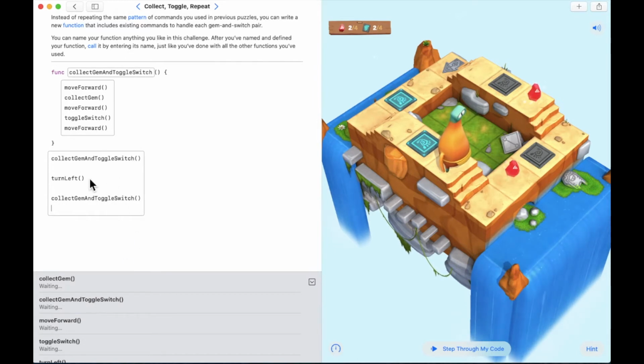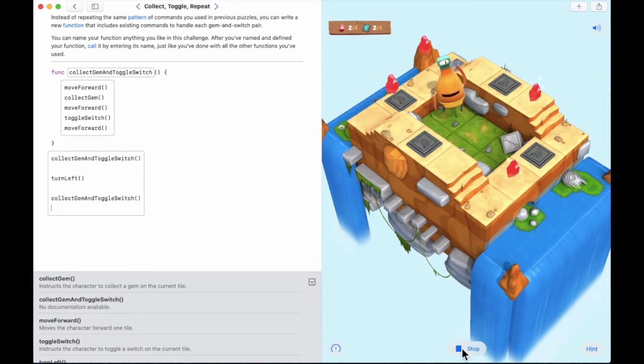And you see now the code becomes a lot more simple and readable. So let's now give this a go and step through our code to make sure that it works. We're jumping into our function, moving forward, collecting the gem, moving forward, toggle the switch, move forward. We jump out of our function to turn left, and then we jump back into our function to repeat the process.